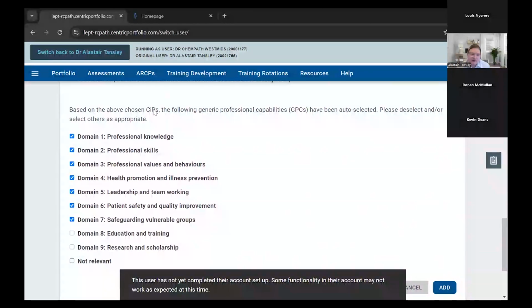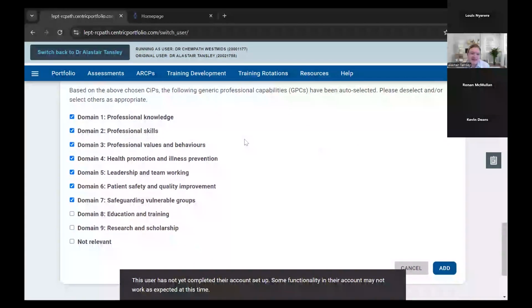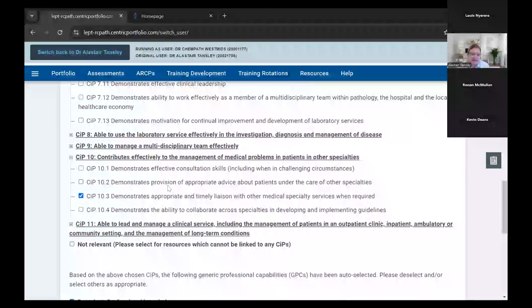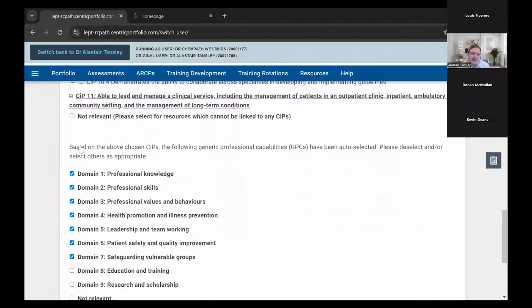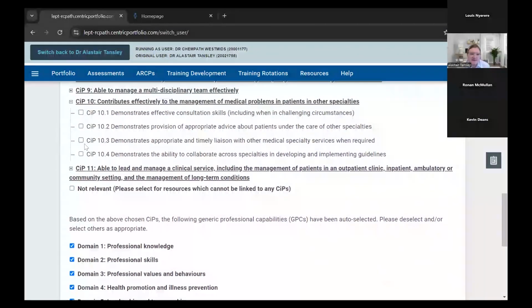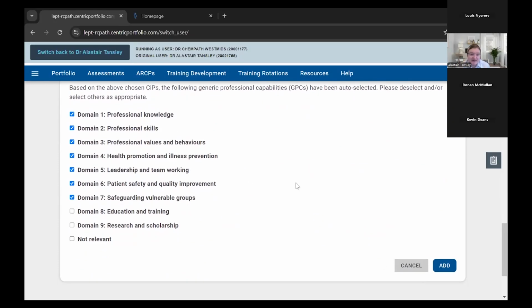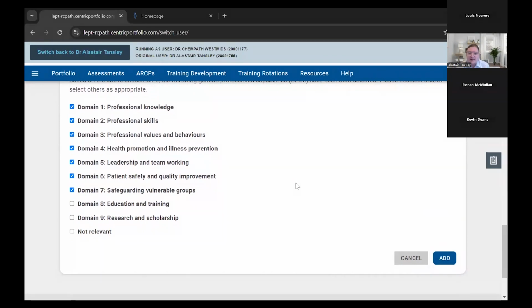Then based on these that you've ticked, these GPCs will then be auto-selected to these specific domains 1 through 9. Again, do double check. Usually, like we would expect, appropriate and timely liaison with other medical specialty services when required. If that's highlighted, well, it's gone under the same domains as one of the other ones, but we would expect those to be relevant to these domains, but do have a check just to make sure that this seems reasonable, because this will be viewable by both your educational supervisor for their report, as well as the ARCP panel at that time.